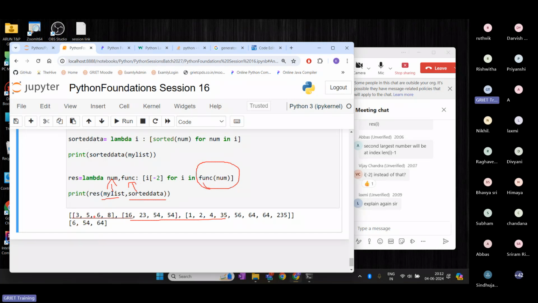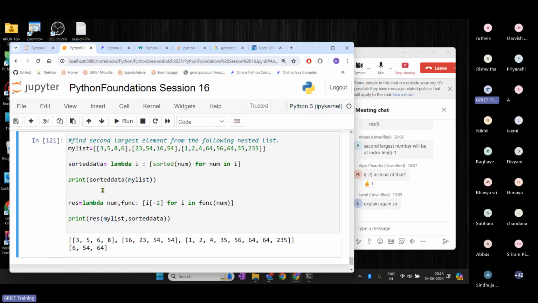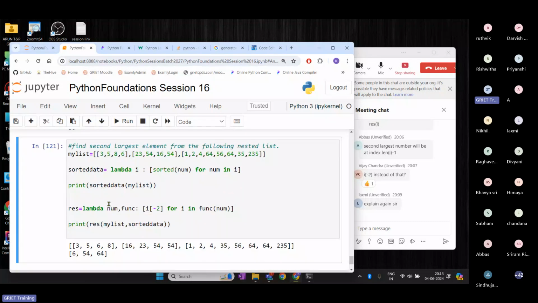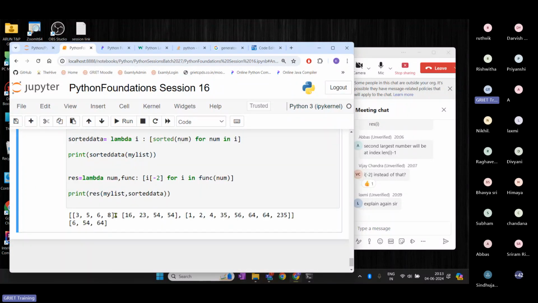I mean this sorted data, whatever the already sorted values are, we are iterating over that indirectly. So you are not sorting it once again. Actually, we are already sorting in this line. Once we have sorted, we have to access the individual values and from there find out the second largest element. So this i minus 2 is accessing that particular second largest. Understood? It's a bit complicated to explain, and that's why many people don't understand lambda when they use it. So you have to think internally about how it is working.